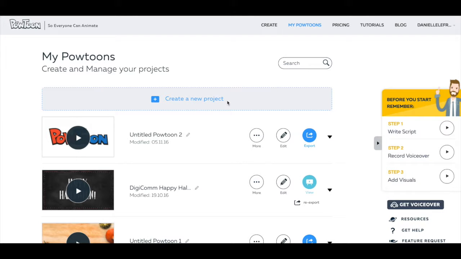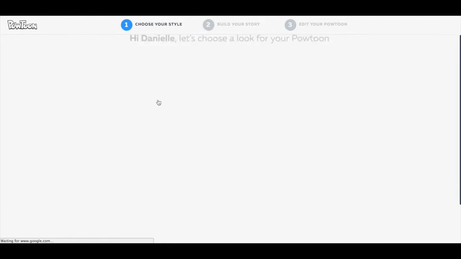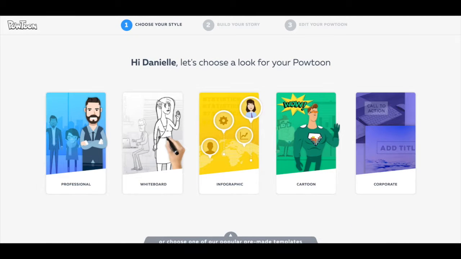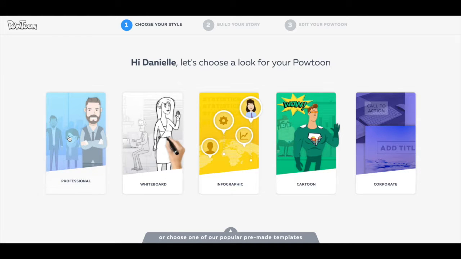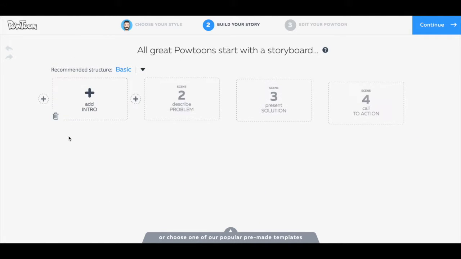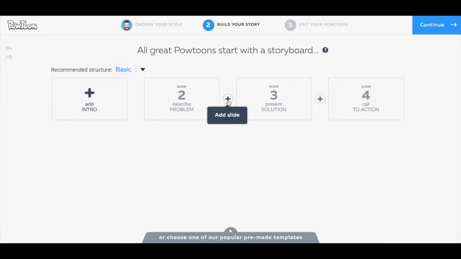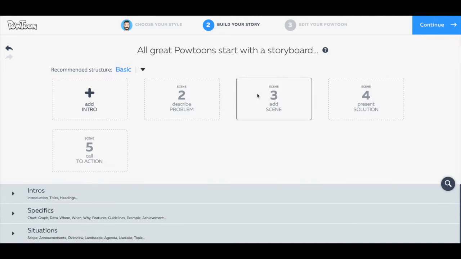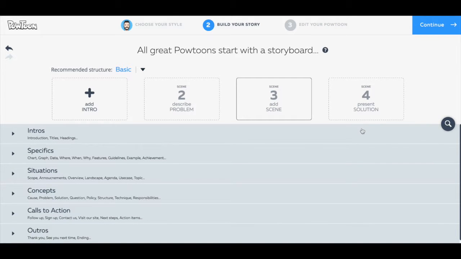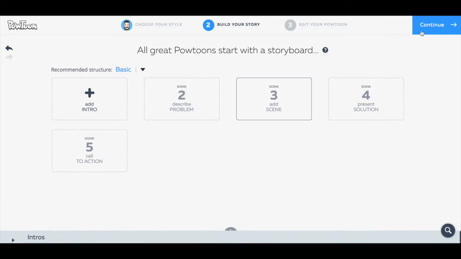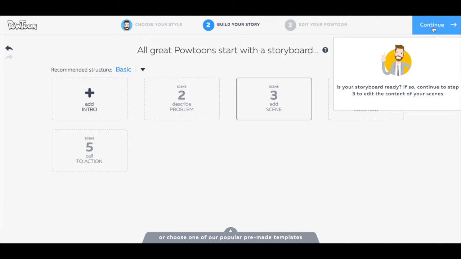To get started with PowToon, you're going to select Create a New Project. Once you create a new project, you're going to choose a look. I'm going to go ahead and go with Professional, but you can choose another one and it might just have some different features. Here's the storyboard, so you guys already have a storyboard, but if you wanted to create something here, you could make it more computer interactive. And then just press Continue up in the right hand corner when you are ready to move on.